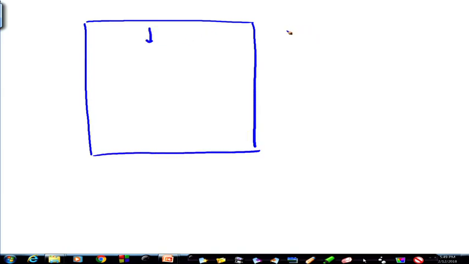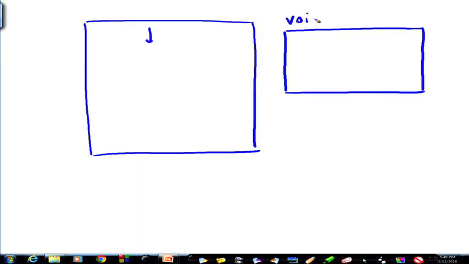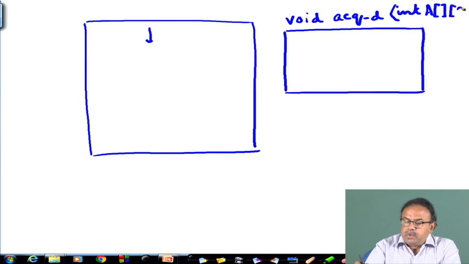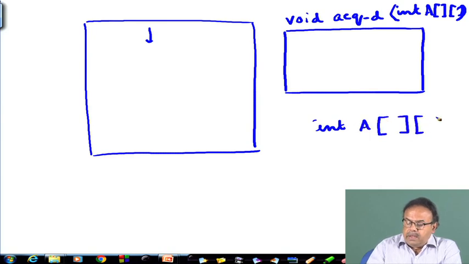We entered into the main function, and from the main function I invoked a function called acquire data. What should the type of that function be? Is it returning anything? No. So it should be something like void acquire data, and where is it acquiring the data? In the integer array, say let us call that array A. It is a two-dimensional array, so I should write something like this: int A, that was the parameter.